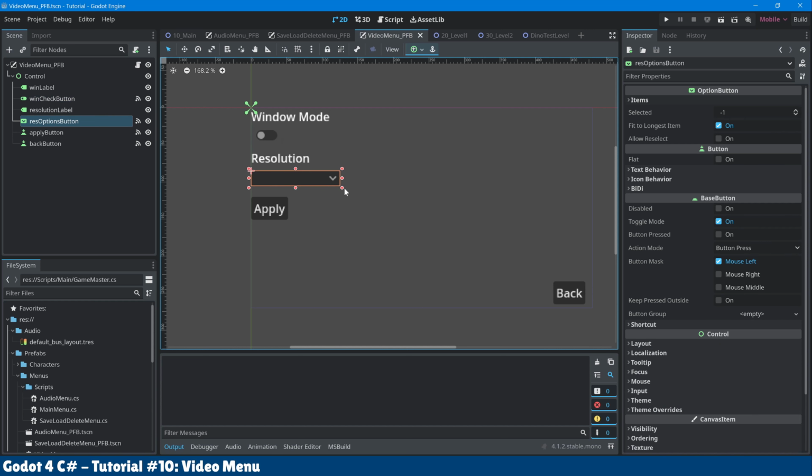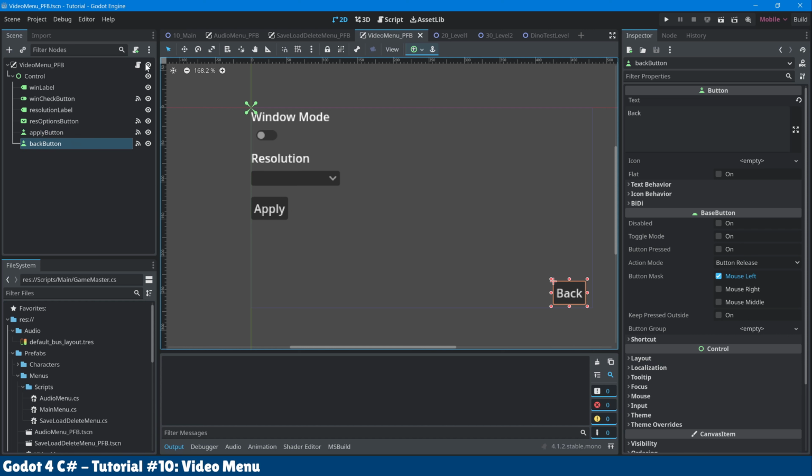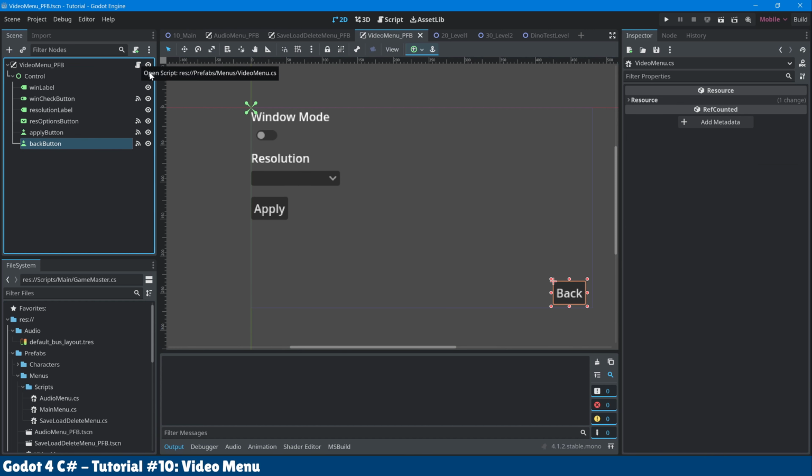I've got a resolution menu, which is an options button. It's just called option button, an apply button, and a back button. So let's go ahead and hop into Visual Studio and take a look at the code.